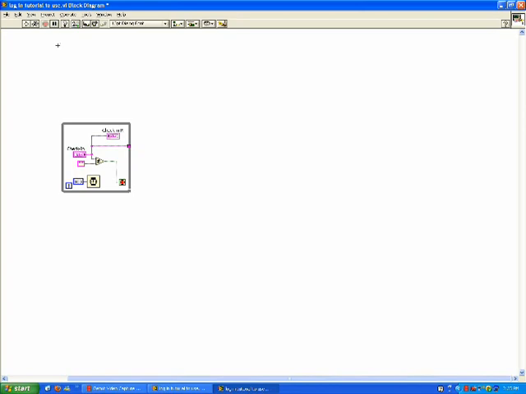Now we want to create a login application in which we will check if the check-in is equal to the login password. To do that, we will use the property node and the invoke node functions that we just talked about previously. So let's start by first creating a while loop in which we'll have a case structure and a sequence structure.